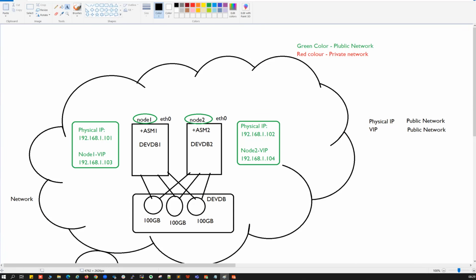And why do we need them? Whenever a failover happens, automatically those IPs will fail over to the other node. So for example, if any client is connected to node 1, he will connect using this virtual IP. So if this node goes down, this physical IP will go down, but this virtual IP will still be available because that's not a physical IP. It is virtually hanging in your cluster. And this IP will fail over to this node. The 103 IP will come here. And this particular client is able to connect directly here using that virtual IP. So that's called your failover.